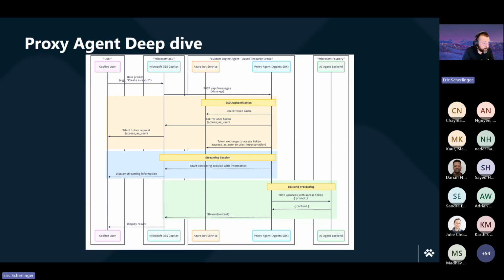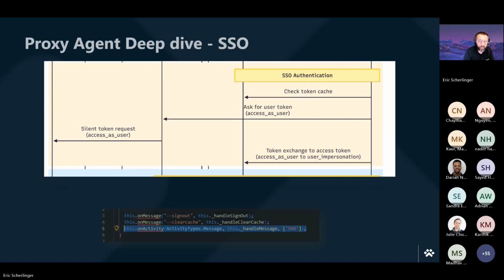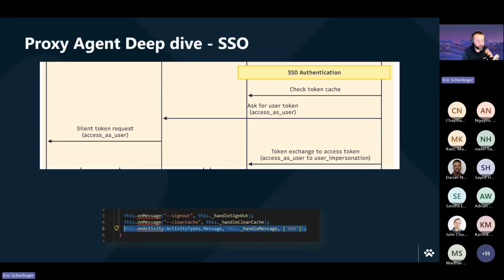So if you already found the sample on GitHub and are familiar with that mermaid graph showing the flow of a message coming from Copilot and going to your AI backend, here you see the three main blocks that the proxy agent is actually delivering, which is first the SSO authentication. It's a few message exchanges happening between the user that's sitting in Copilot, for example, the Azure bot service, and the proxy agent. The flow is very simple.